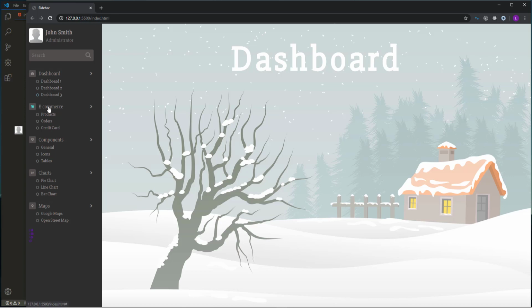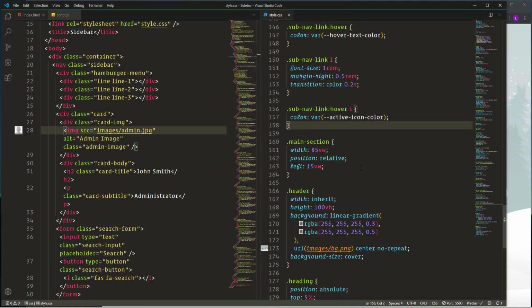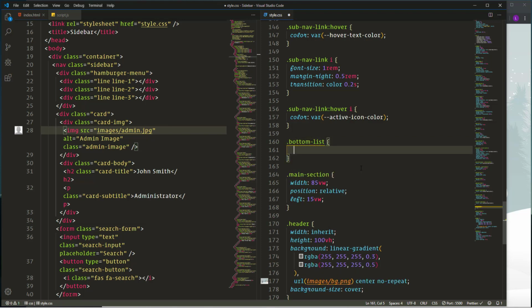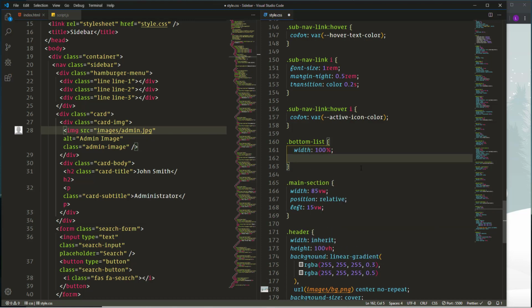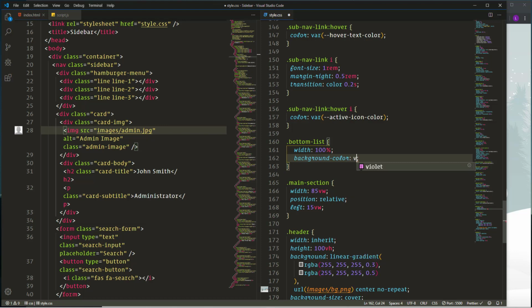Alright, so that's it about the list. They are styled, look good, and now we have to move on and customize the last part of the sidebar, which is a bottom list. So let's go ahead and select UL element. It has class name bottom list. First of all, let's define its width. I'm going to make it 100% and also change the background color. Use here color primary color.